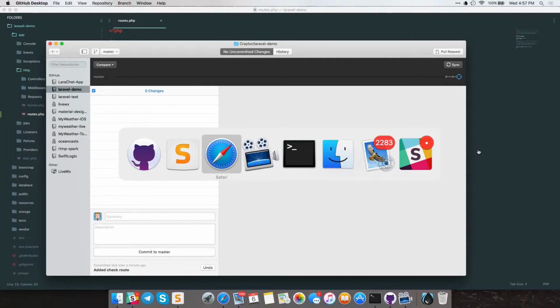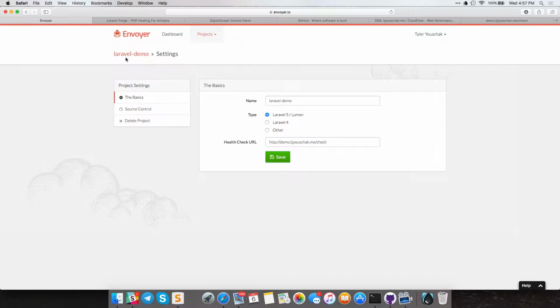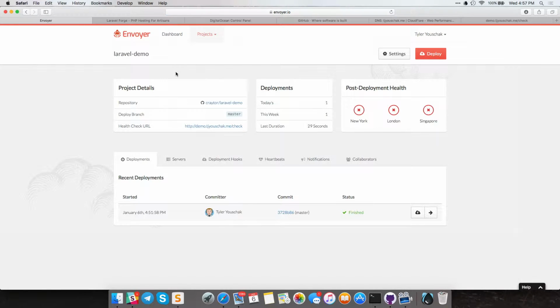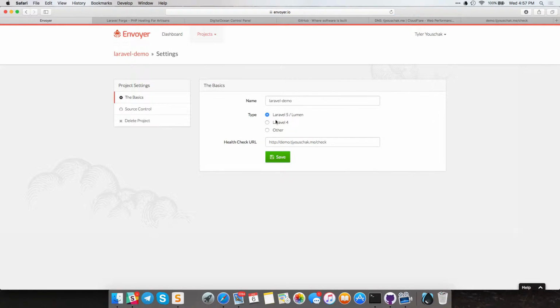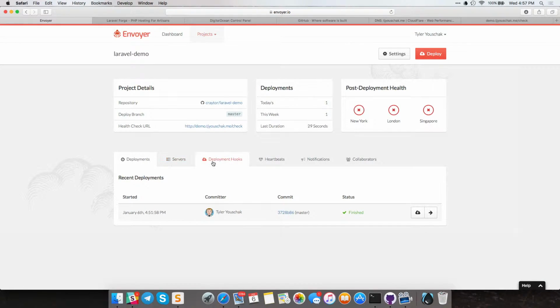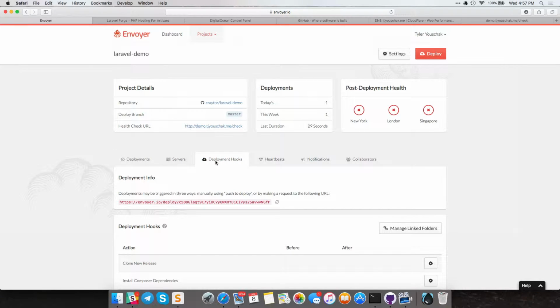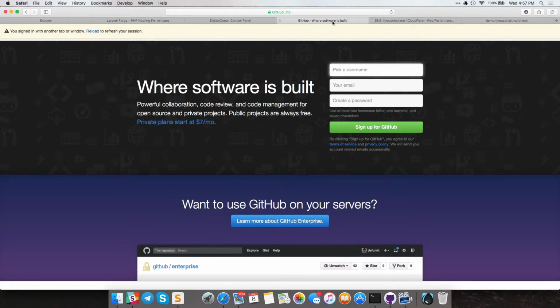So let's go back to Envoyer, and we should automatically deploy this. It's not deploying yet. We might not have enabled that. We need to go ahead and add a deployment hook if we want this to work exactly how we want it to. So let's go ahead and copy this real quick and go to GitHub and sign in.